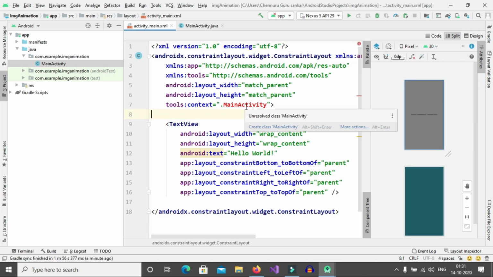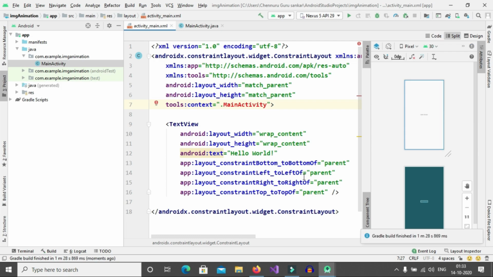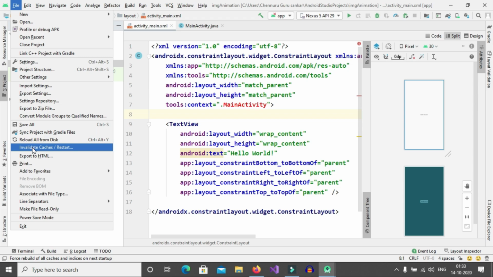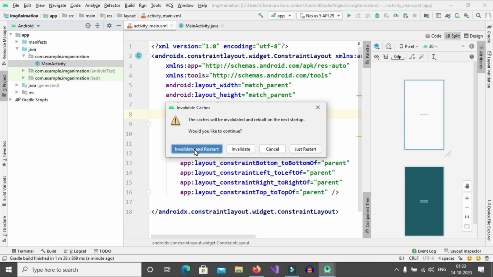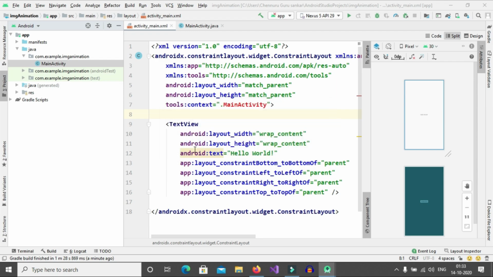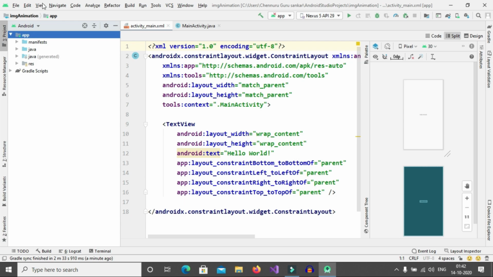If you get any error like unresolved class MainActivity, rebuild the project to resolve the error. If after rebuilding you are still getting the same error, go to File, expand it, then select Invalidate Caches and Restart. Then select Invalidate and Restart. Our Android Studio will close, and we need to start it again. After doing Invalidate Caches and Restart, you won't get any error on unresolved class MainActivity.